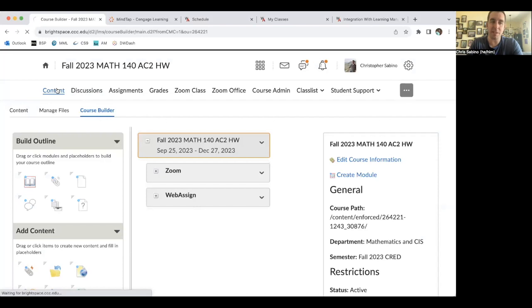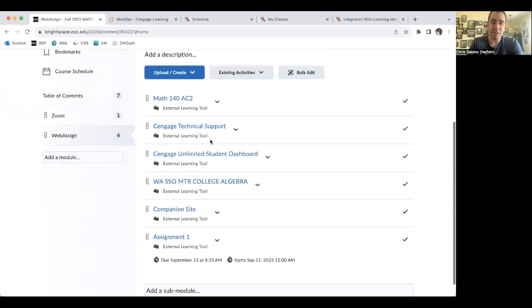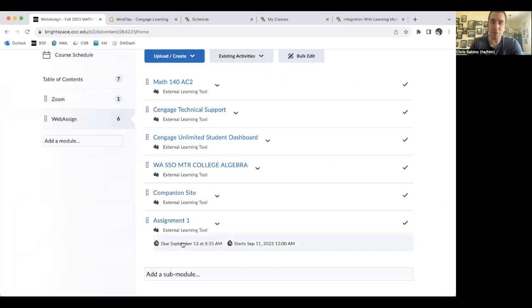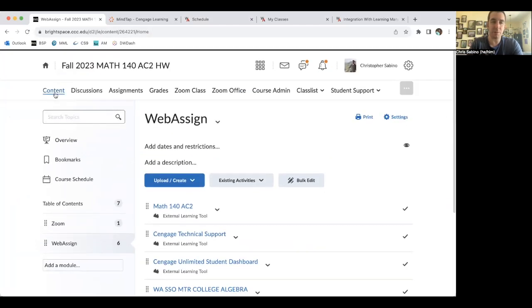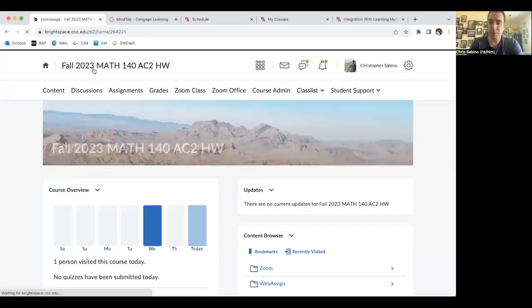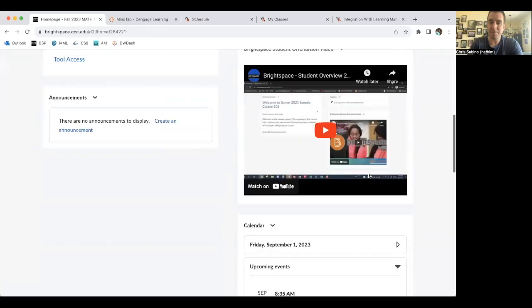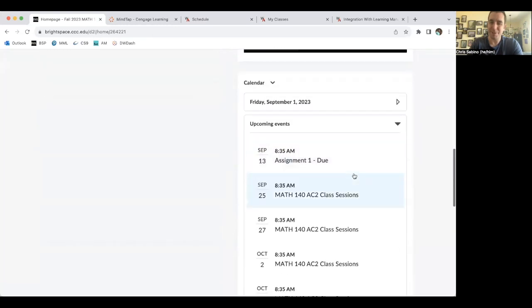So if I go back into content, you'll see it's the last thing in there, and it's also by default. This is really cool. So remember the availability dates and the due date came over from WebAssign to Brightspace. They're there already. So if I go to my home page, they should be on my calendar. Do I have the calendar? Yeah, there it is. See, it's right there. They have the due date. In Brightspace, you can set it to show the availability date, but it's usually not terribly useful. So there it is. That's kind of cool, right?